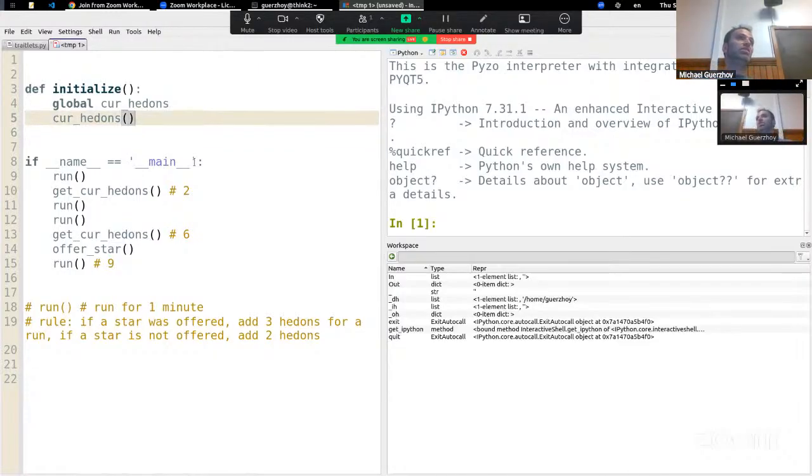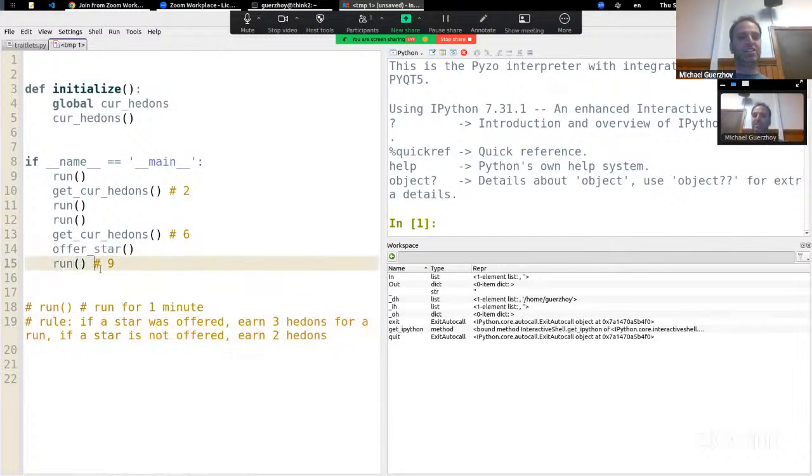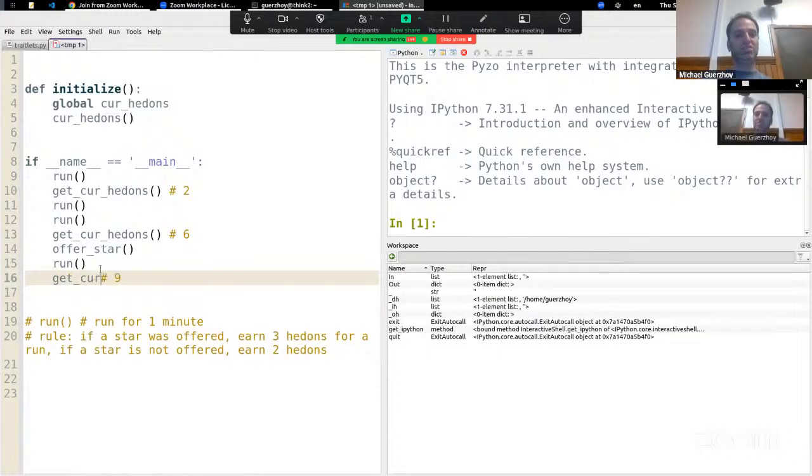I understand what you're saying. What they mean is you earn. I'll just change it to earn. I was just making it up on the spot. So the system here is if you were offered a star and then you run and then you do get current hedons, now it's supposed to be 9 because you earned 3 from the star.